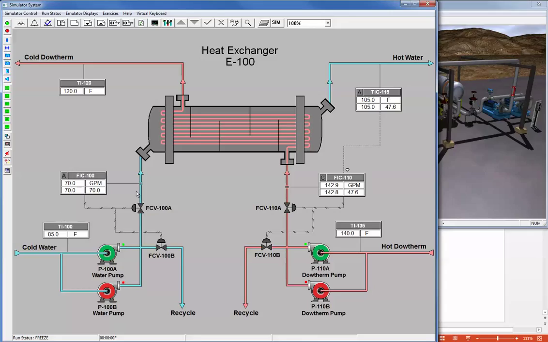85° Fahrenheit water enters the shell side of the system at a specified flow rate. The water leaves the heat exchanger at a design temperature of 105° Fahrenheit. The heating fluid, Diatherm, which enters the tubes of the system at 140° Fahrenheit, is used to achieve this heat transfer. The Diatherm leaves the system at a cooler temperature of 120° Fahrenheit.